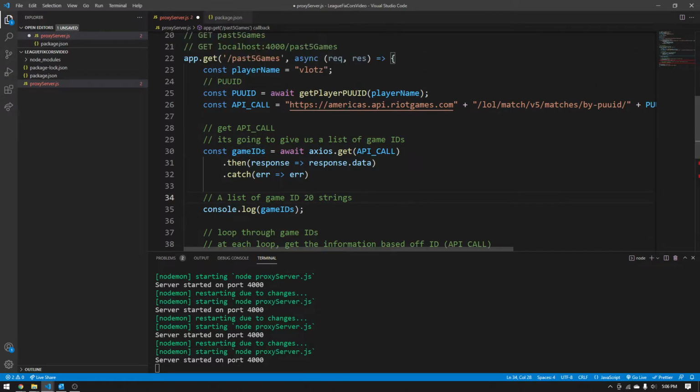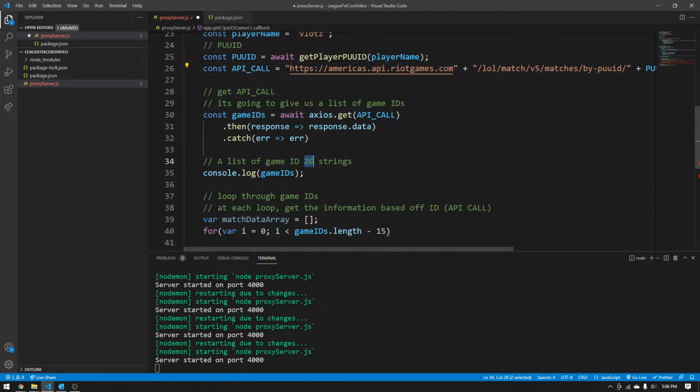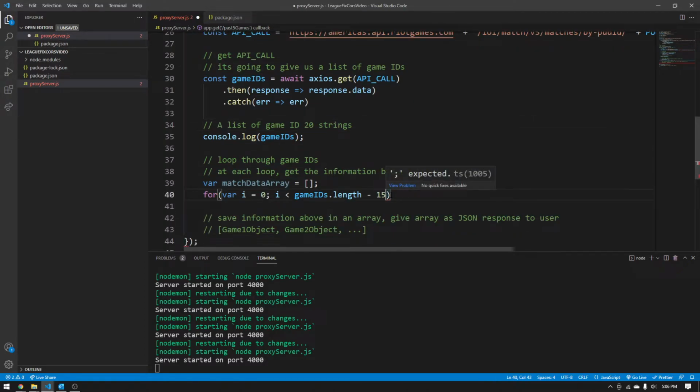By default because we didn't tell Riot anything else. Because it's 20 strings by default, I'm just going to say -15, so it only gives us 5 games. Because every single time this for loop runs, it's going to do an API call, and that can get pretty taxing, so you've got to be careful on that one. And so I'm going to say i++, common for loop syntax for JavaScript, nothing serious.